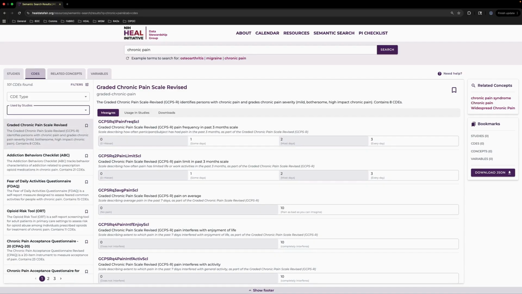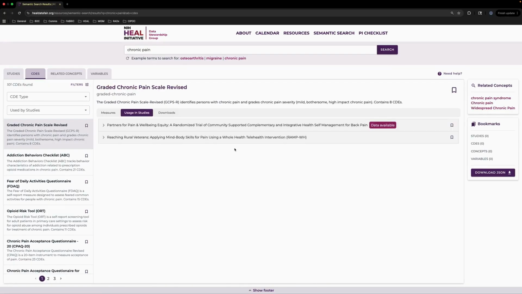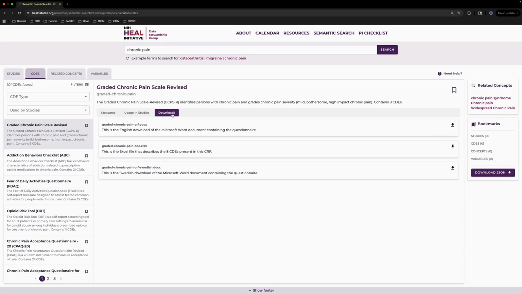The Measures window displays measures used within a CDE and definitions of how measures are defined. The Usage in Studies window displays HEAL studies utilizing the particular CDE. The Downloads window contains downloadable links to the complete CDE, also referred to as a questionnaire or case report form.